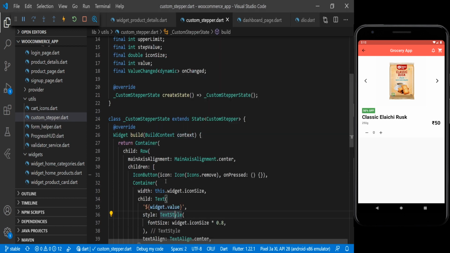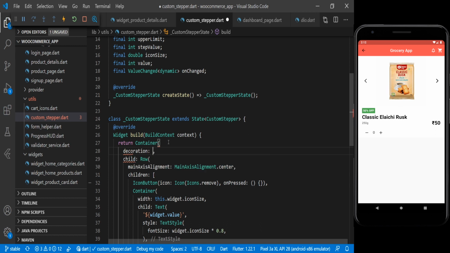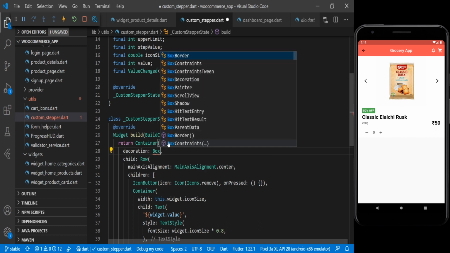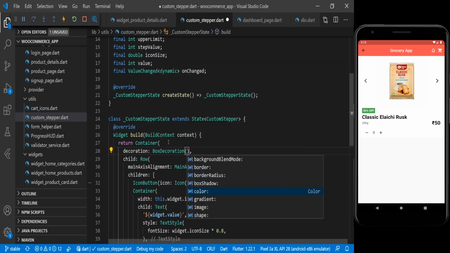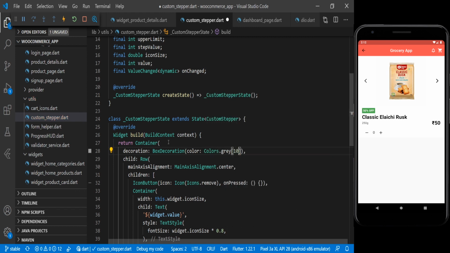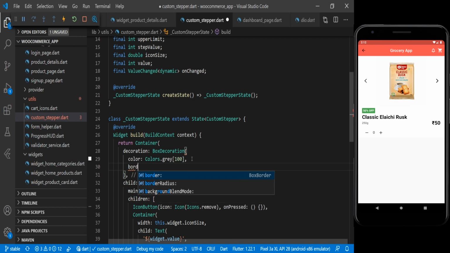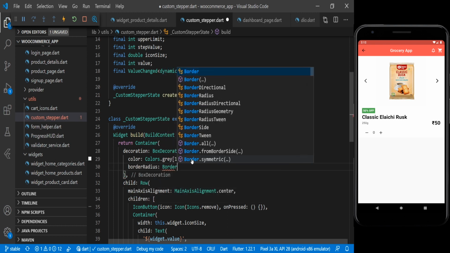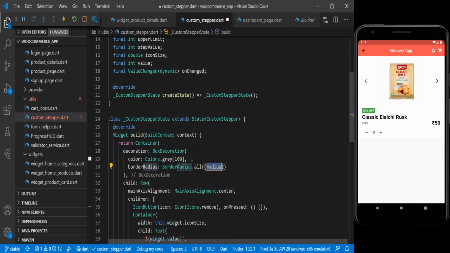Now we will add the decoration here, and here we will put decoration, box decoration, and for the color we are using colors dot gray, and we are using 100. Then we will have the border radius here, and we are using border radius dot all, and here we will have radius dot circular. Here we will pass 20. Now if you see here, the box is coming.